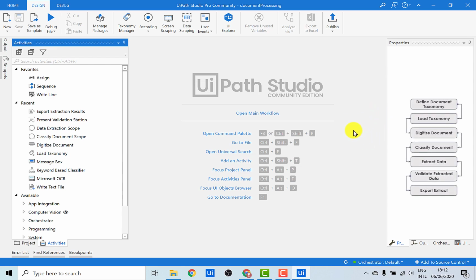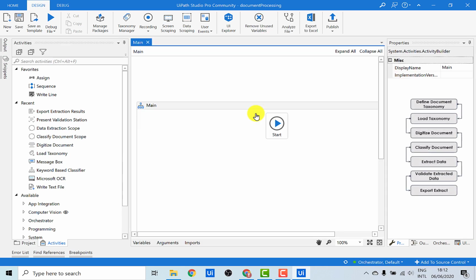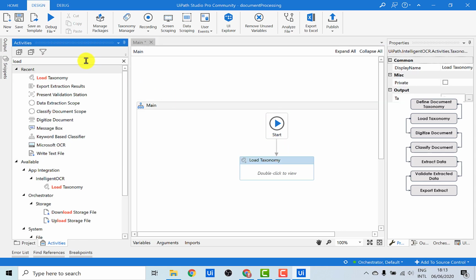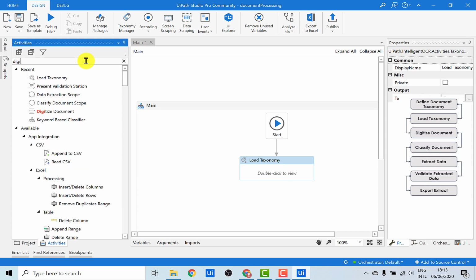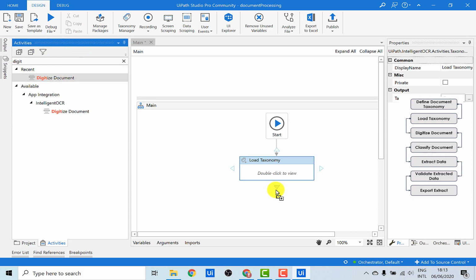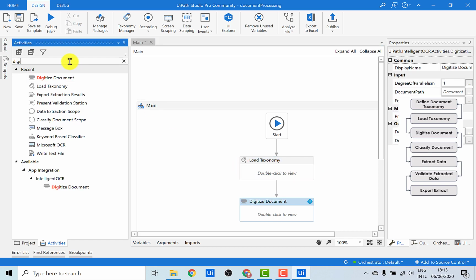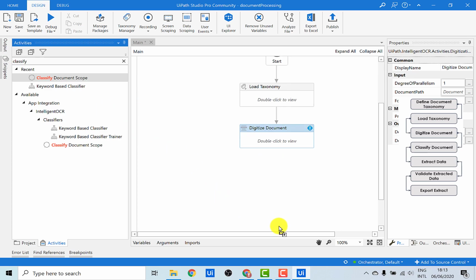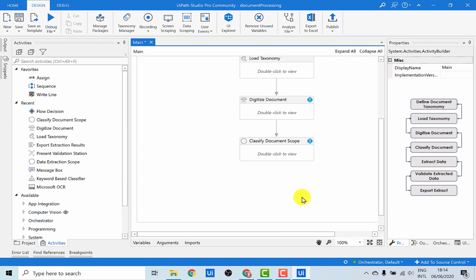Once all the packages have been added, let's open our main workflow. Within this main workflow, I'll be adding all the activities that I've already shown you in the slide before. The very first activity was load taxonomy. Let's drag and drop it. After loading the taxonomy, we need to digitize the document, so I'll call this activity as well. Thereafter, we need to call a classifier scope, which would be used to classify the document type.